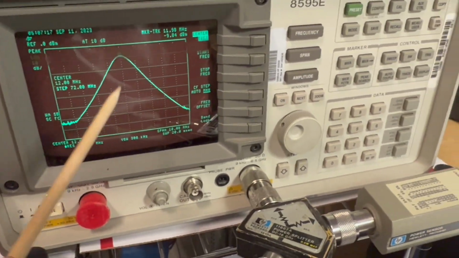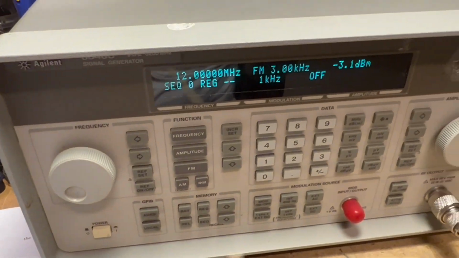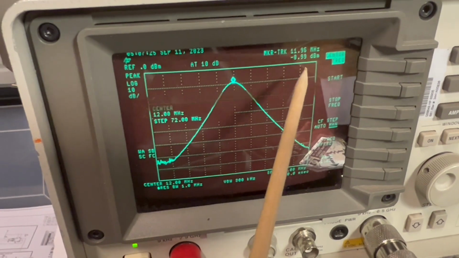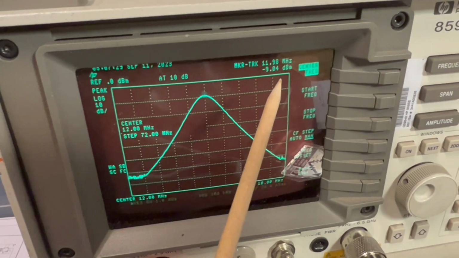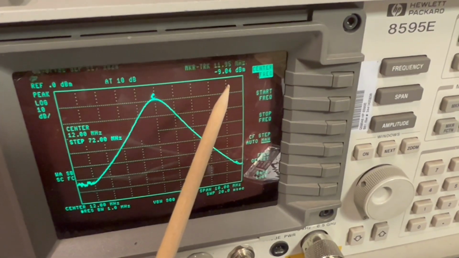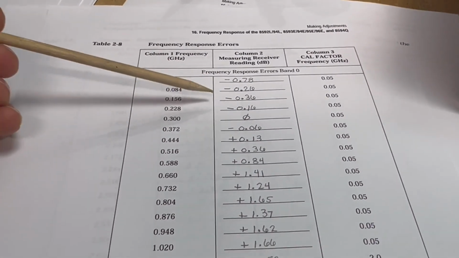Once we get the spectrum analyzer and the signal generator on the same frequency, adjust the amplitude for a -9 plus or minus 0.1 dBm marker track reading. And then once we've got that adjusted, then take a relative power reading on the power meter and then record that on the data sheet. And we move on to the next one.